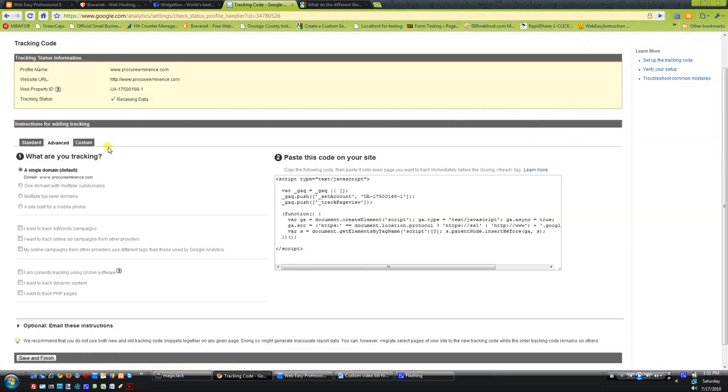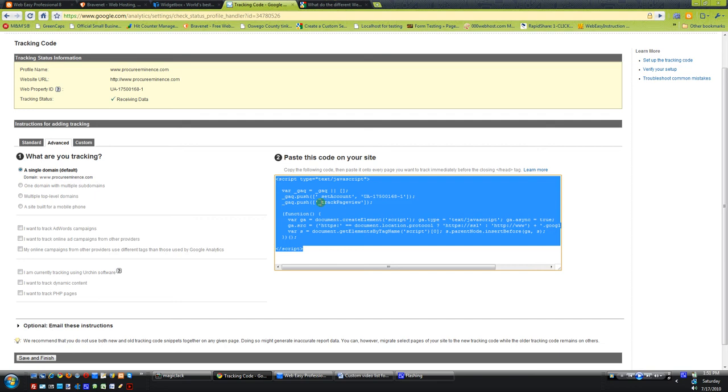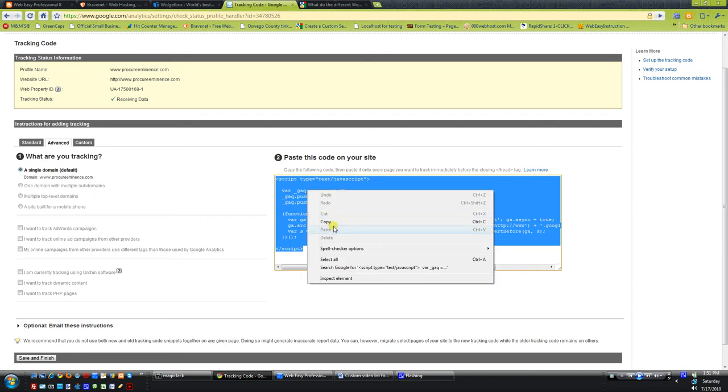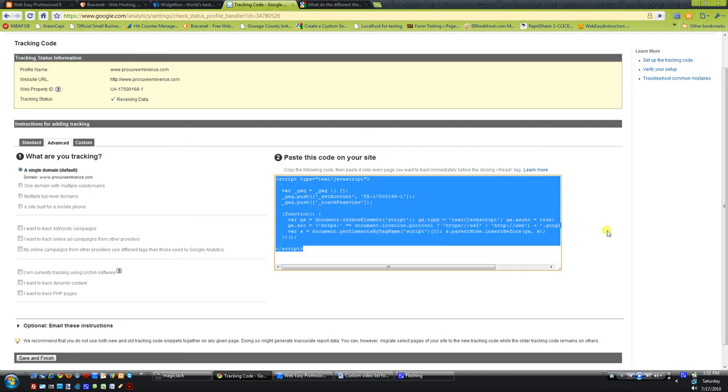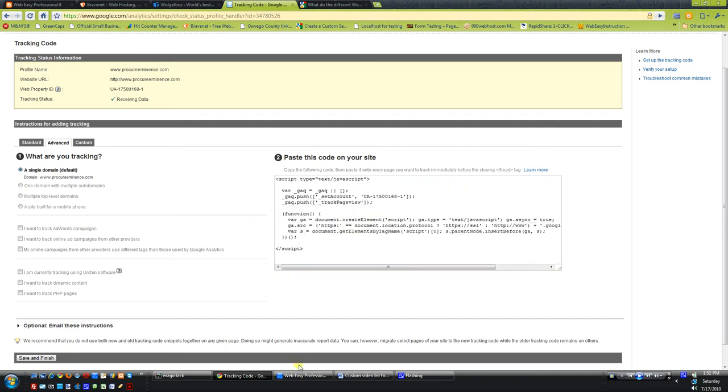And at this point you should already have all these settings in place. Again, if not, then I'll show you how to do that in a separate video, but the main thing is we just need to copy this code here, so just left click and drag, then right click, copy, then we'll go into WebEasy.